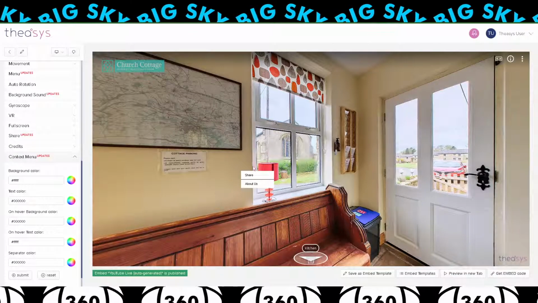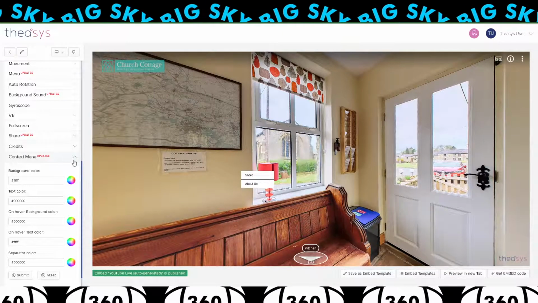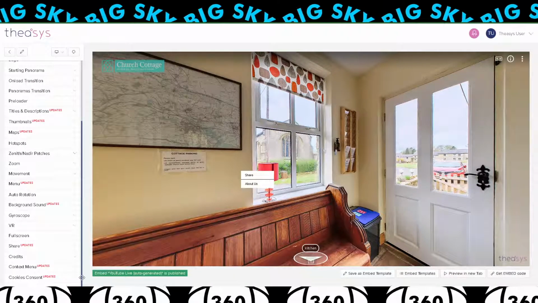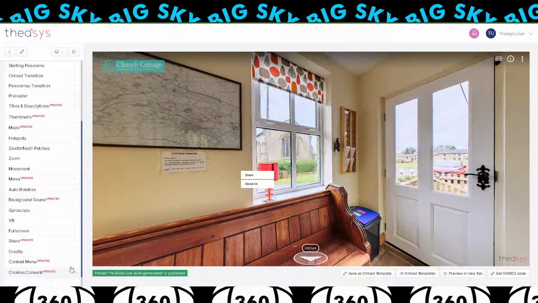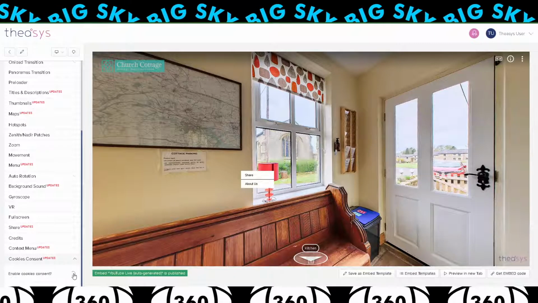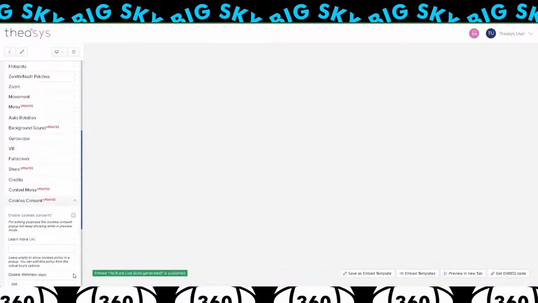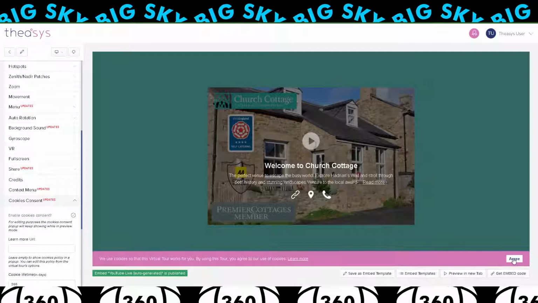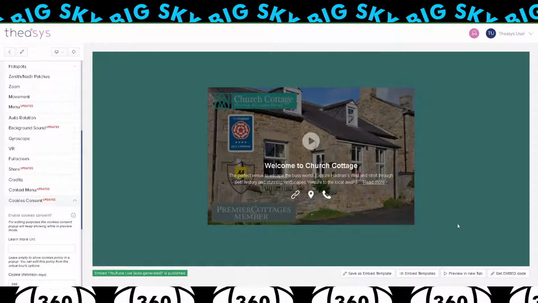The context menu is this. We can edit this and change the color of it, none of which I'm going to do now. And then we have a consent form. If you've got the free version, you won't have cookie consent, but you can load a cookie consent form, which will come up and allow people to tick.